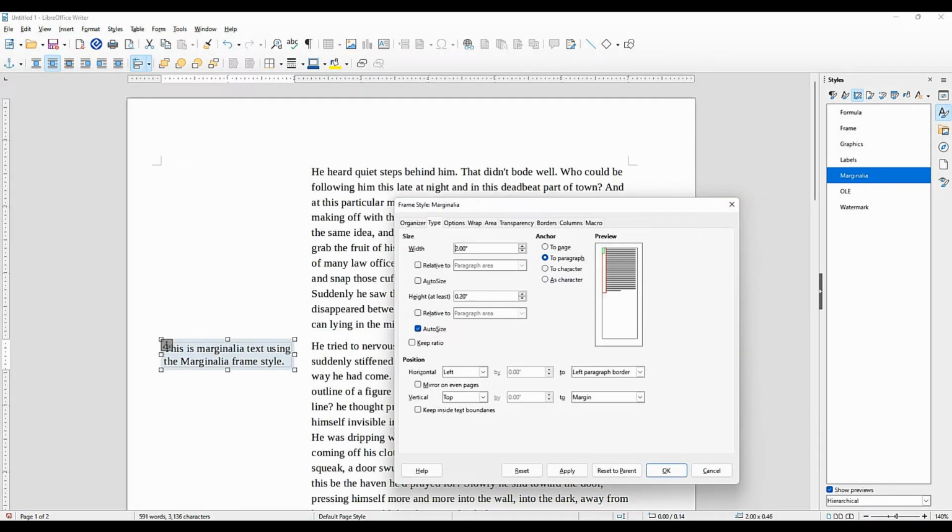The Marginalia frame style is used for styling Marginalia. You would first insert a basic frame. Then, with the frame selected, you would double-click on the Marginalia frame style to change to the styling you've set up for Marginalia, such as the anchor, position, width, and area background.